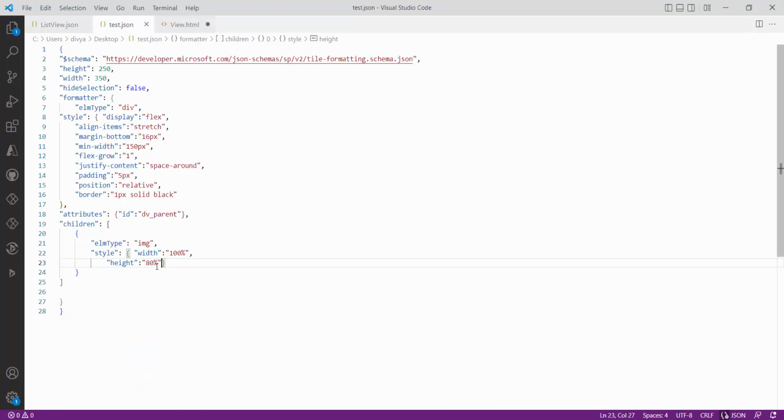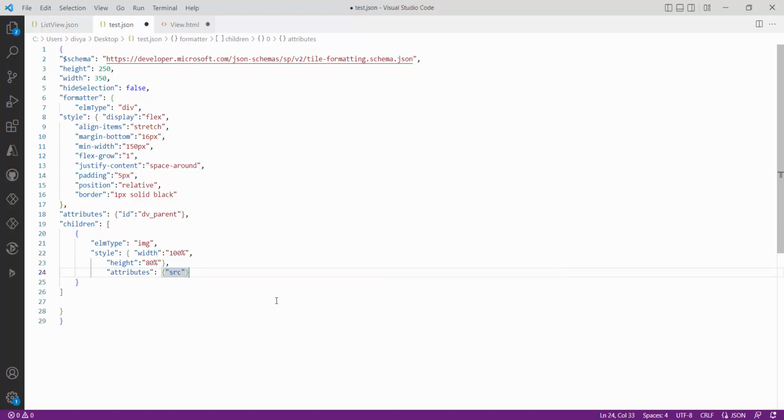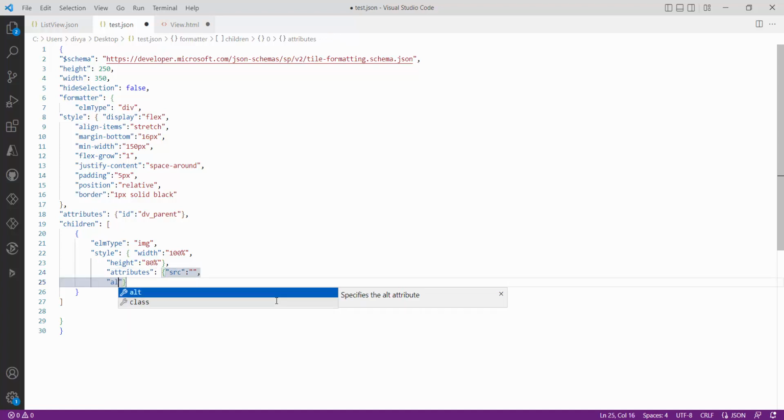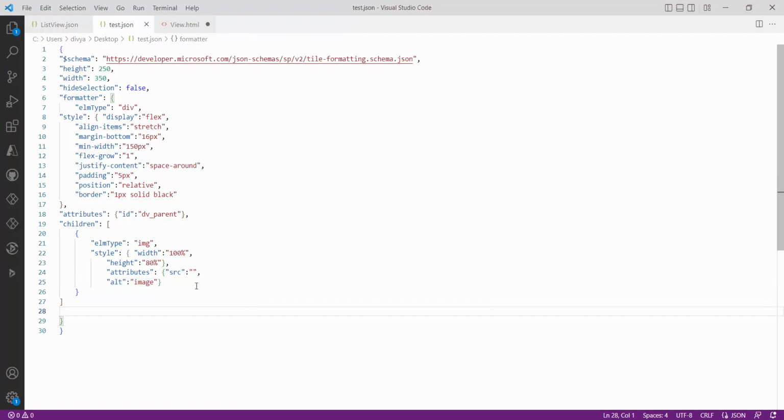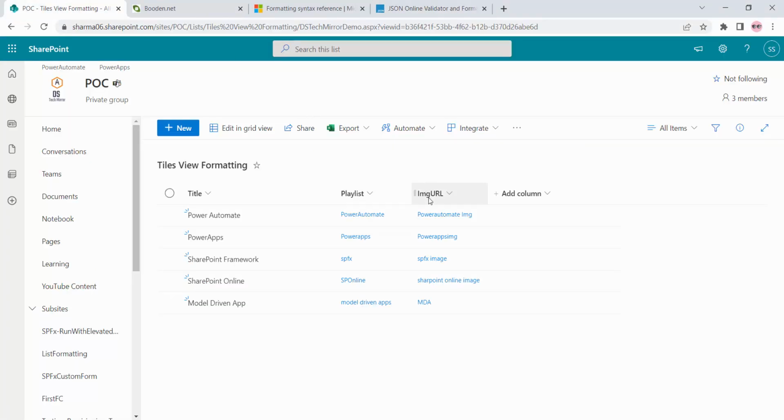So what I will do now, over here there's a trick. I'll go to attributes and then I have to add source, value, and then alt text, alternate text, and its value. In the alternate text value I will put image. Now I have to set the URL for the image attribute. The URL I have saved in my list in the ImgURL column.